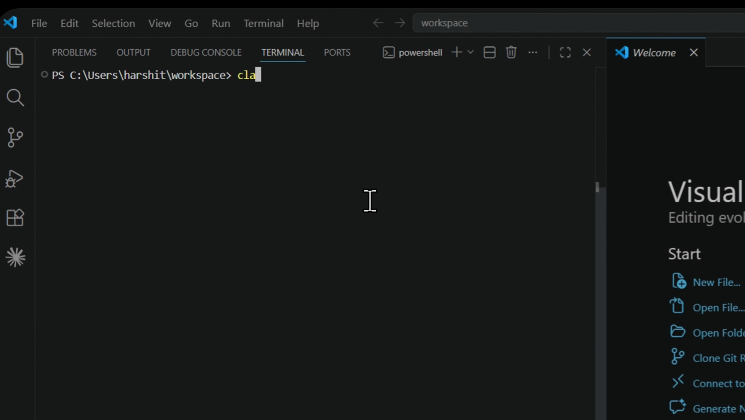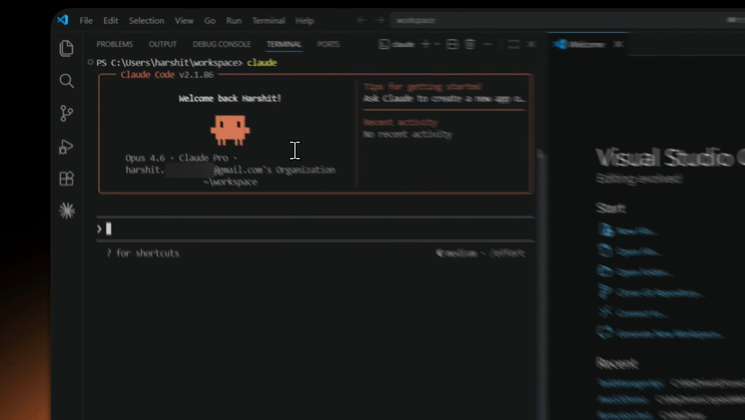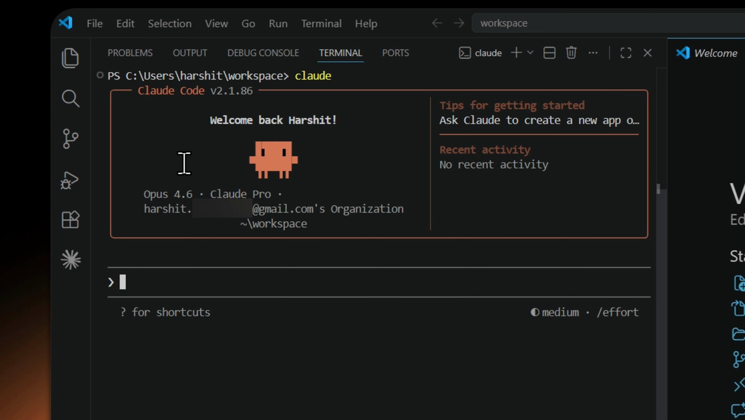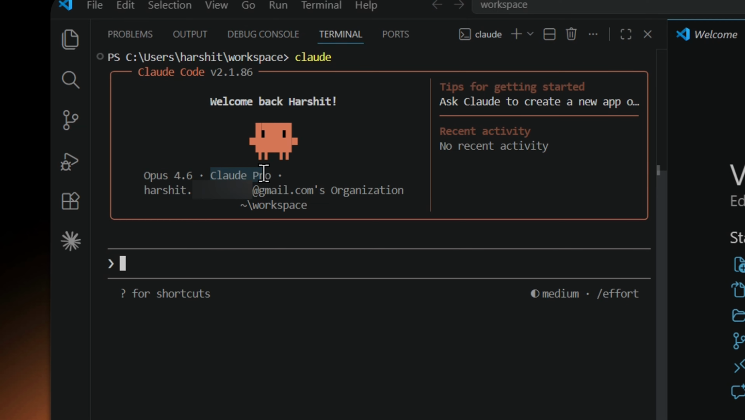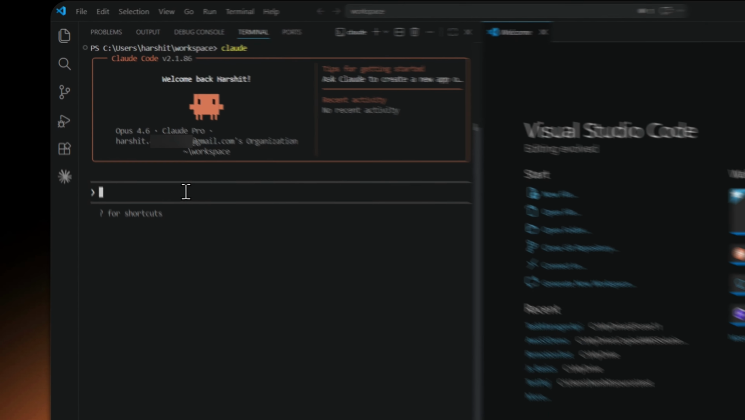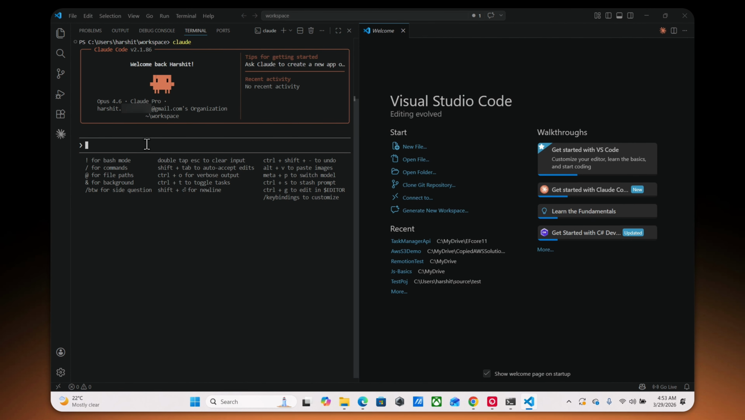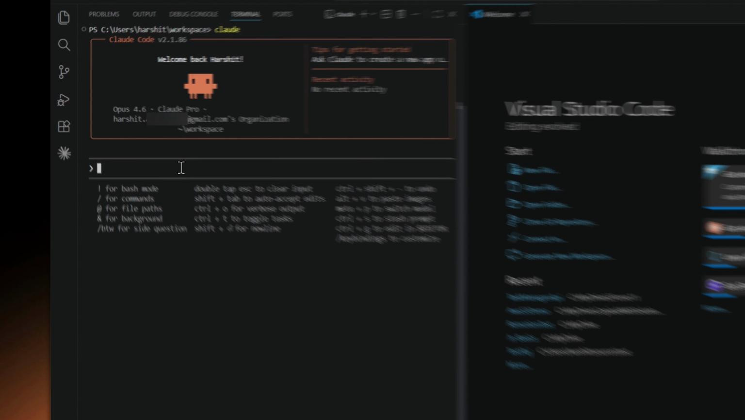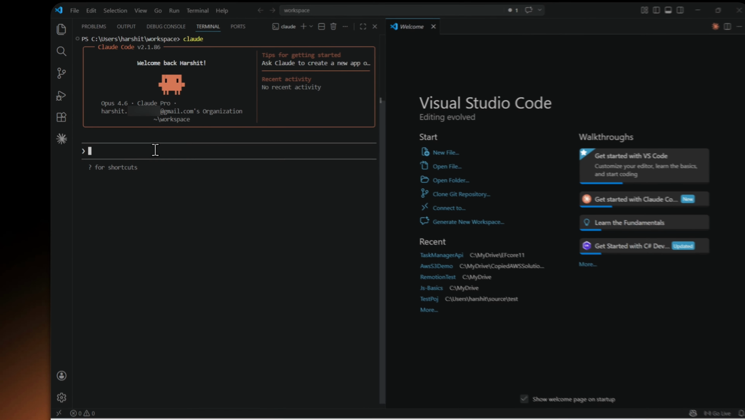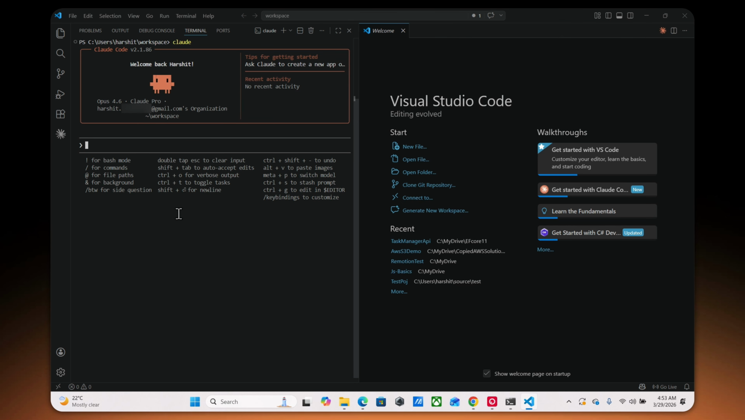All right, now over here I'm going to say claude, and this is what it gives us. So it says you are using this model using the Claude Pro version, and this is the email ID that you are using. Before we actually start further, there are a few important commands that Claude is giving us. The very first one is the question mark. So you can just type a question mark and look at all the shortcuts that you have.